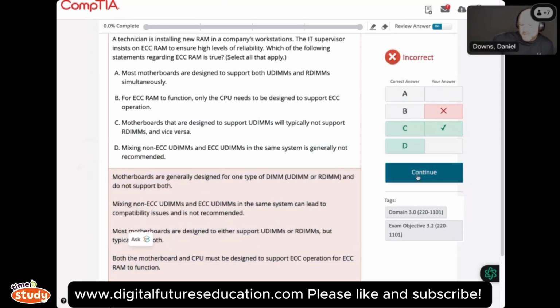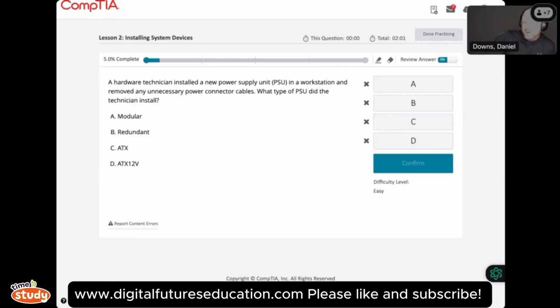All right, next question. That's probably a pretty hard one. Our hardware technician installed a new power supply, PSU, so that's the power, in a workstation and removed any unnecessary power connector cables. What type of PSU did the technician install? So what type of power supply did the technician install? And it didn't need any other cables.